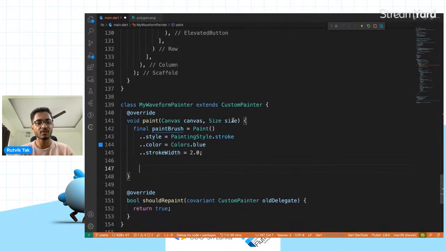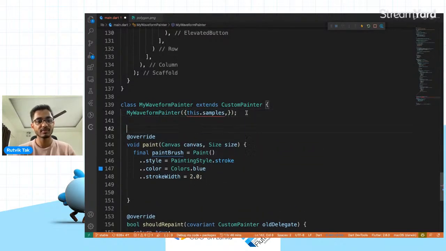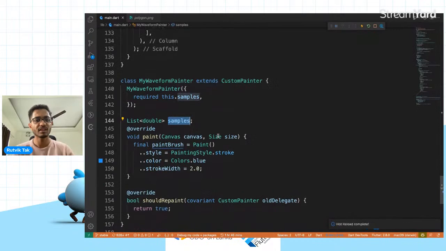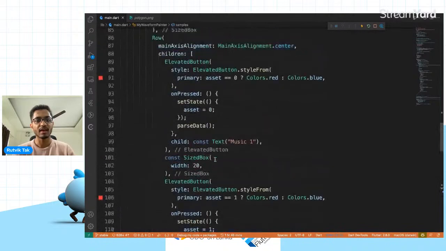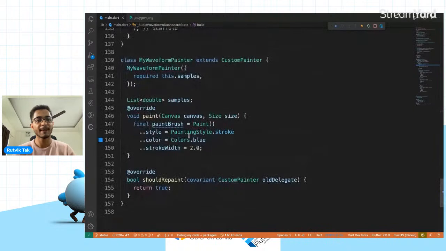To do that, first of all, we need to take in the sample points within our painter. For that, let me define the constructor for our waveform painter. It is going to be a named constructor. The samples are going to be a list of doubles. Let me make this required, and yes, let me pass these sample points. I think we had already passed the sample points here to our painter.